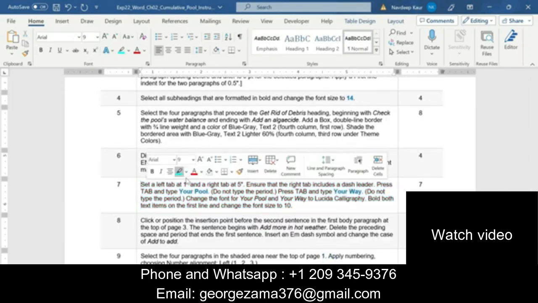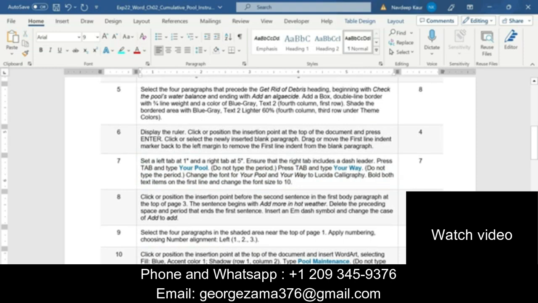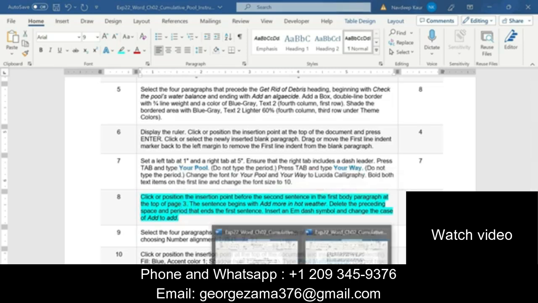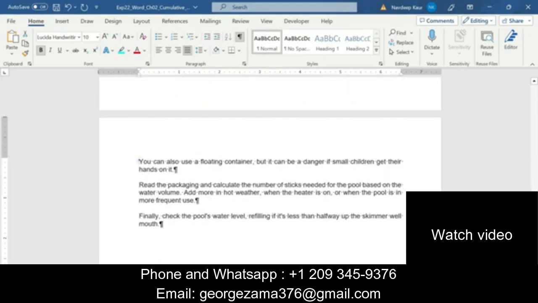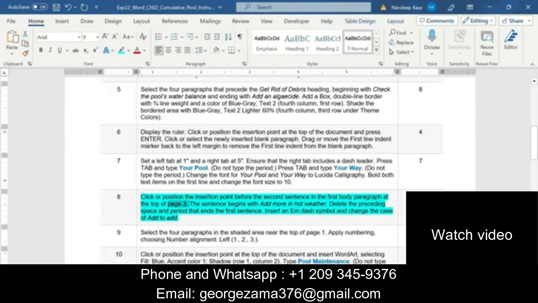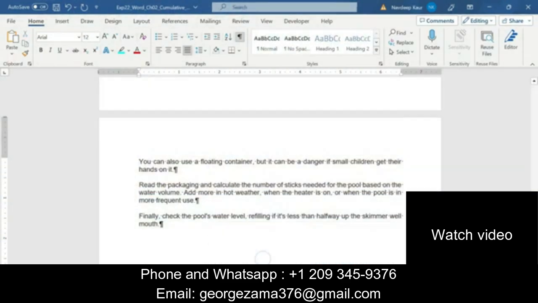So we have completed 7 steps for this assignment so far. And now we're going to do the next step, that is step number 8. Click or position the insertion point before the second sentence in the first body paragraph at the top of page 3. So this is the top of page 3 and we are supposed to position the insertion point before the second sentence at the top of page 3.